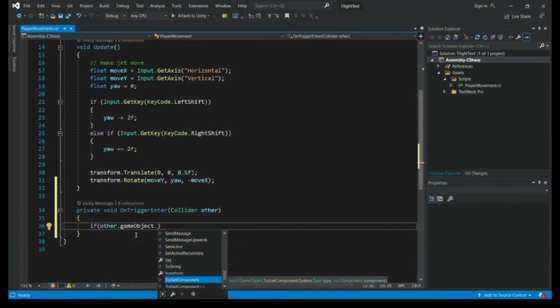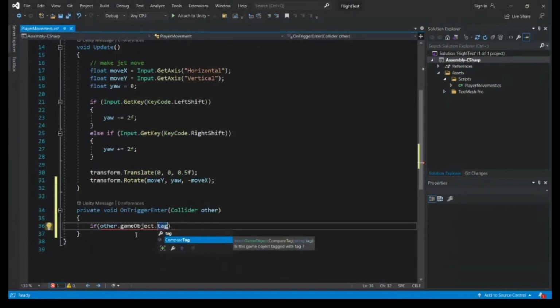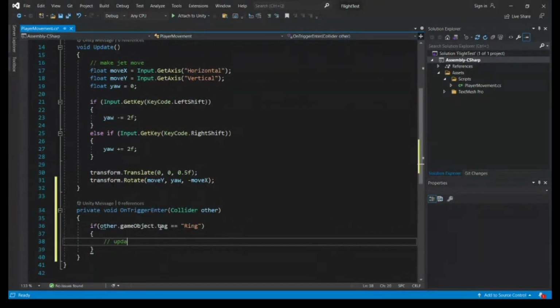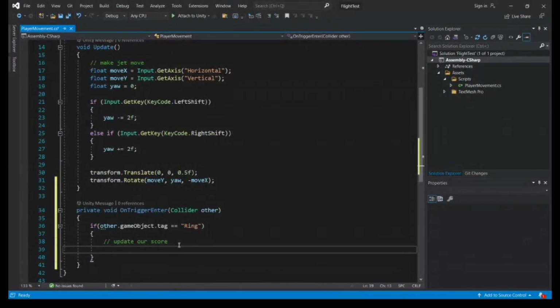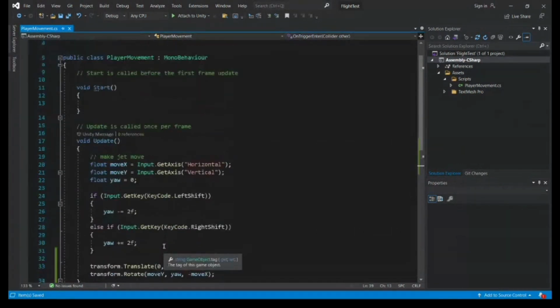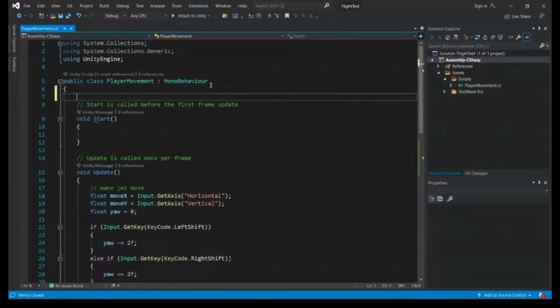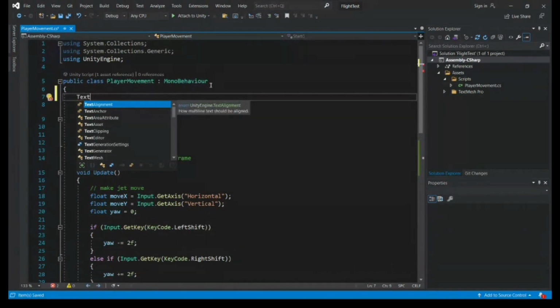So let's do tag equals, and let's see, ring. If it's equal to the ring, then we want to update our score. All right, so to do that, we need a reference to that text object that we created. So I'm going to go all the way up here. I'm going to declare a variable for that text. And I think it's TextMesh.